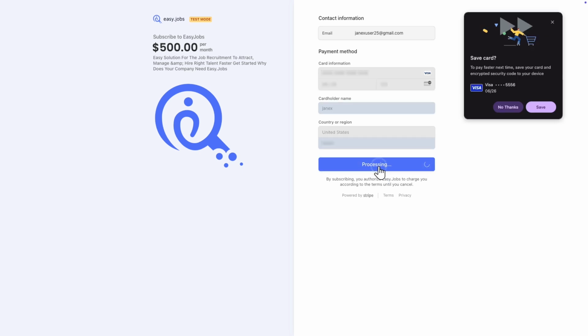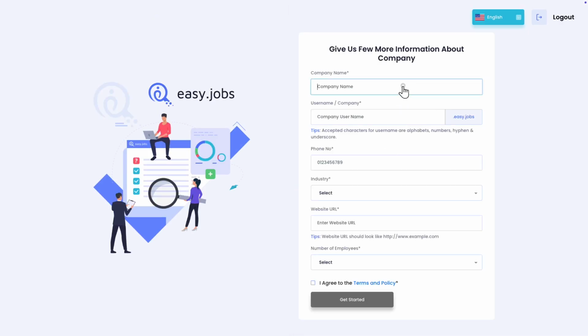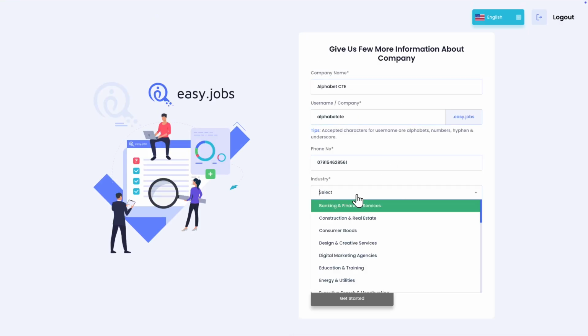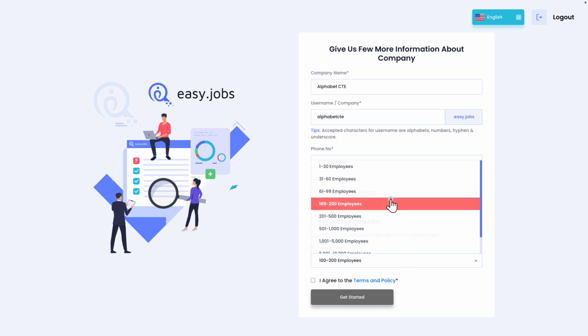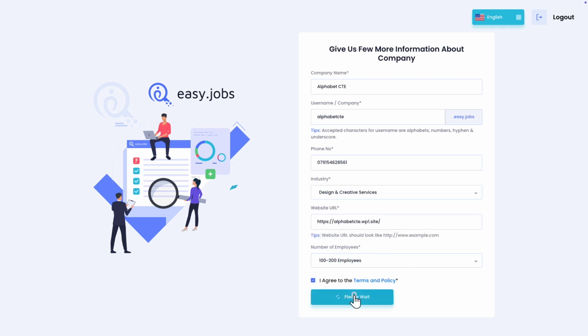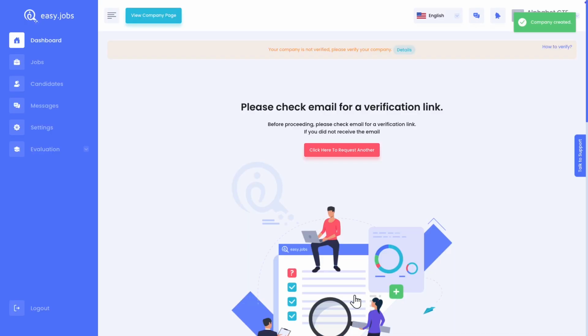Add your payment details to complete the subscription. Next, provide your company information, review the terms and policy, and click Get Started. This will launch your journey with the Easyjobs white label plan as a new user.